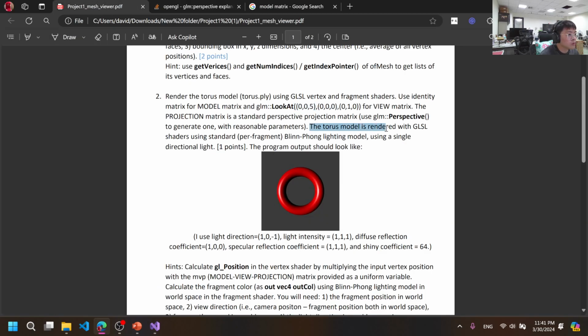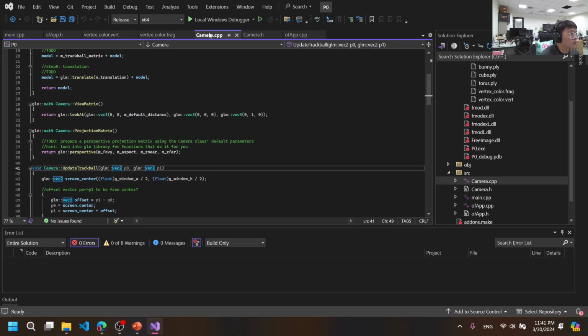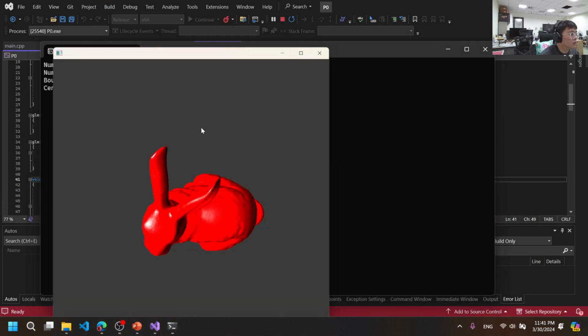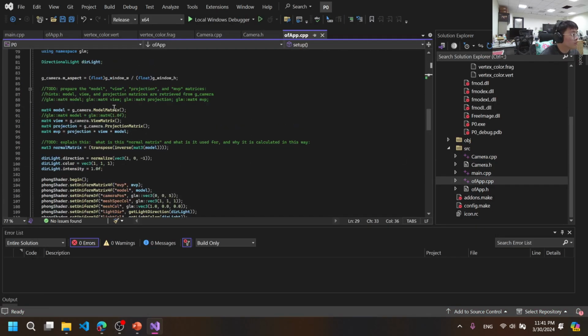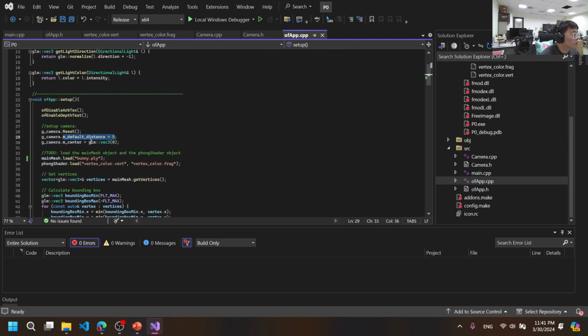Then it says the torus model is rendered. It says to use the Blinn-Phong lighting model using a single directional light. This is what the output should look like, and let's run our project. Let me load the torus model first.